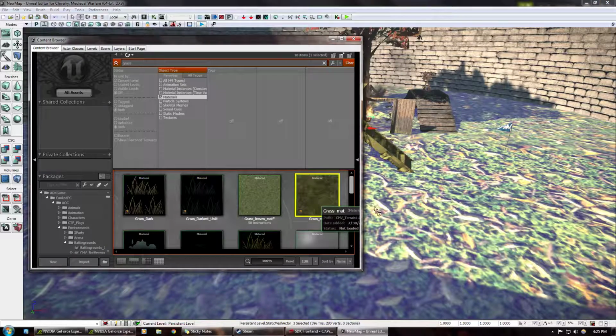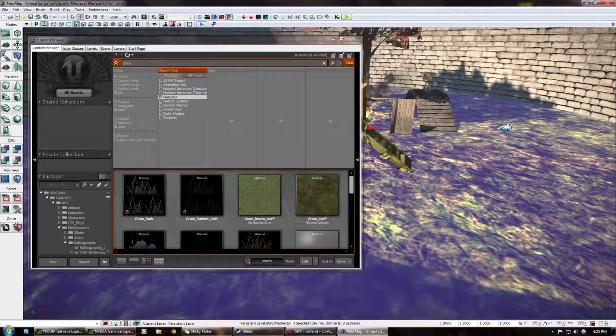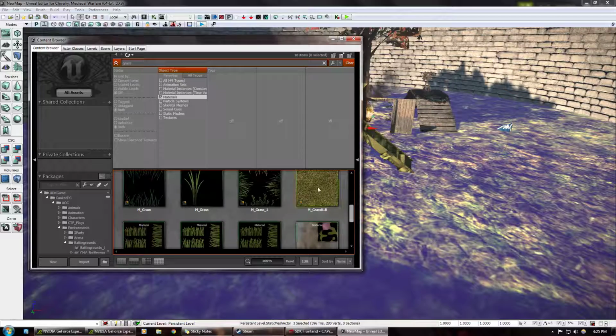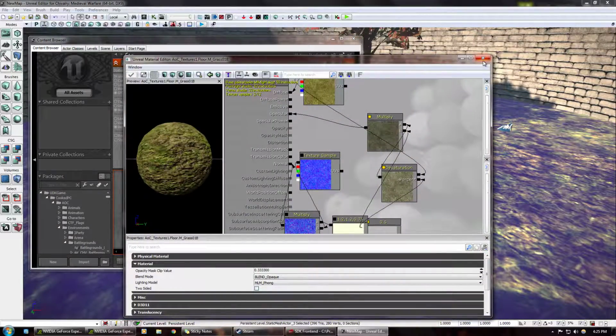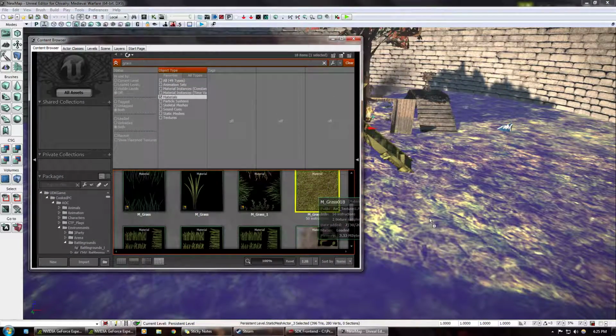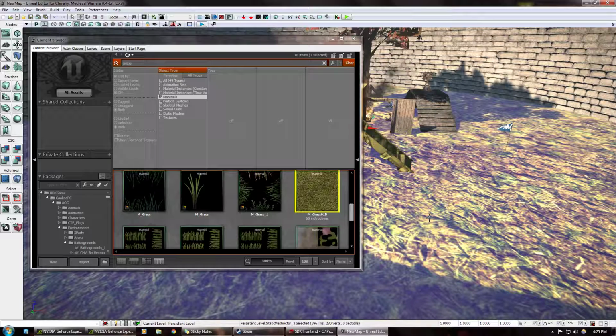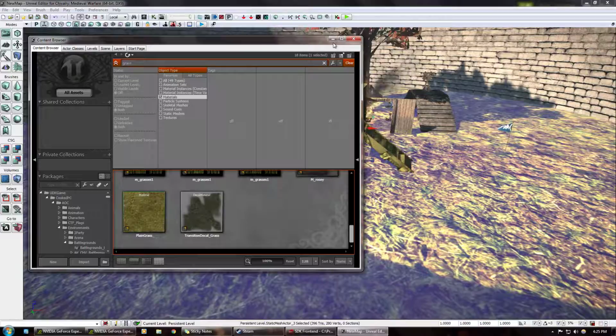Put it down there. Again, these are barebone basic tutorials. I'm not going to be showing you how to use Kismet or these other crazy things that are within UDK. So, there you go.